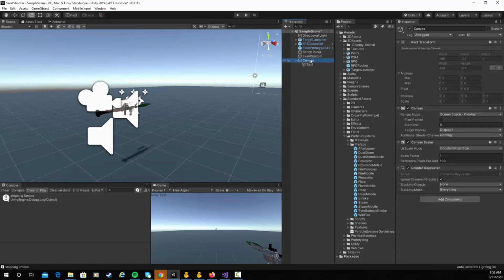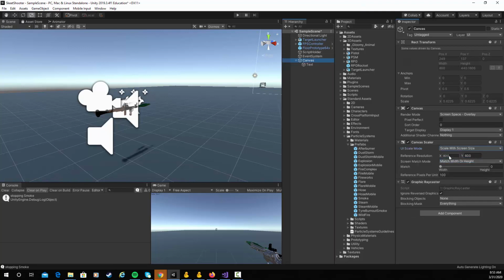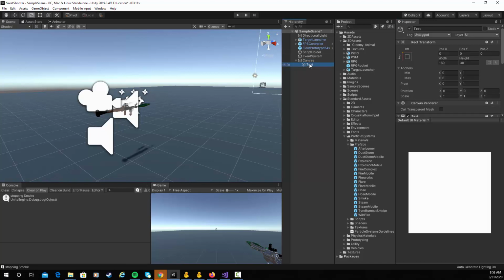Now second, I'm making sure that this canvas is not using a constant pixel size, but instead I'm scaling with the screen size. I'm going to scale this with a 1920 by 1080 screen size because that's probably what most people will be playing this as.